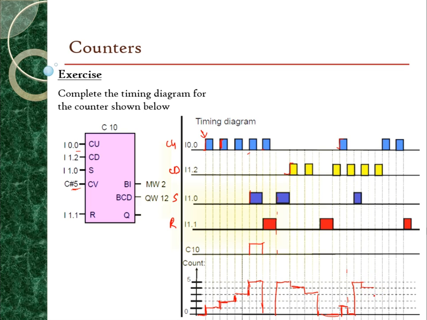And then this one meets another counting down, so it will decrease by 1, and then remain here. Then it will increase by 1 because counting up is activated here, and then remain, and then increase by 1, and then you reset this counter, so it will reset to 0. So this is the timing diagram of the overall process of the counting up and counting down counter, with the inputs of reset and set.